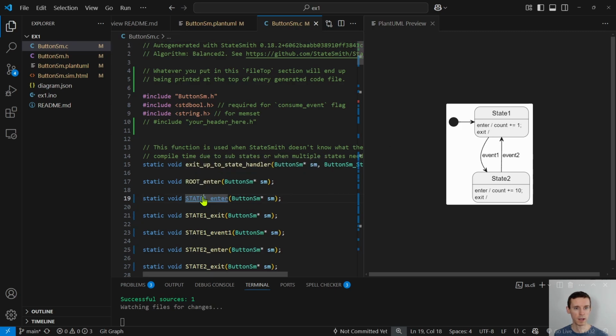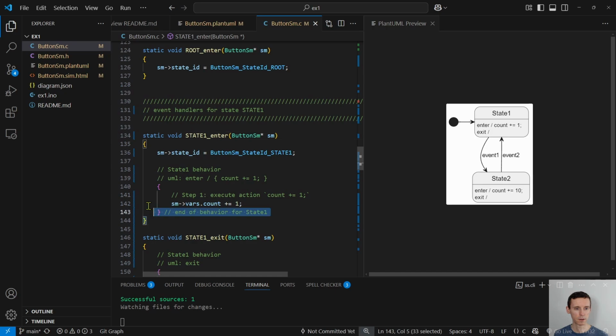So I'm going to go state1 enter. Here's the generated code, and it's very, very simple. Nice and small and sweet. It updates a state ID when it enters state 1, and then does what we ask it to. We said, okay, count plus equals 1, and then it says, okay, variables count plus equals 1.